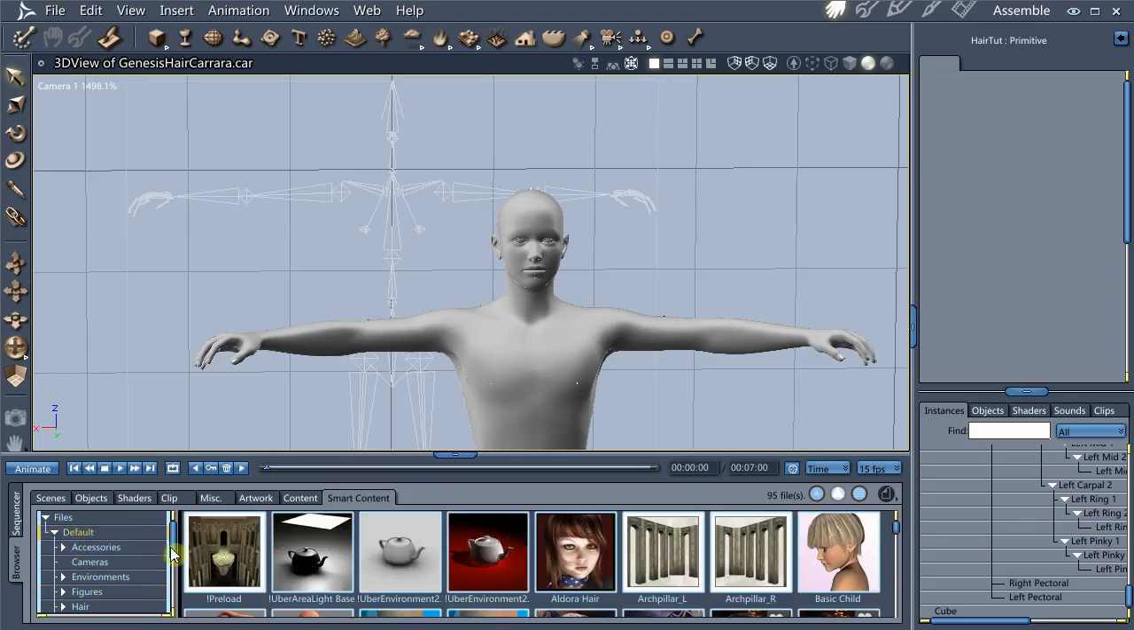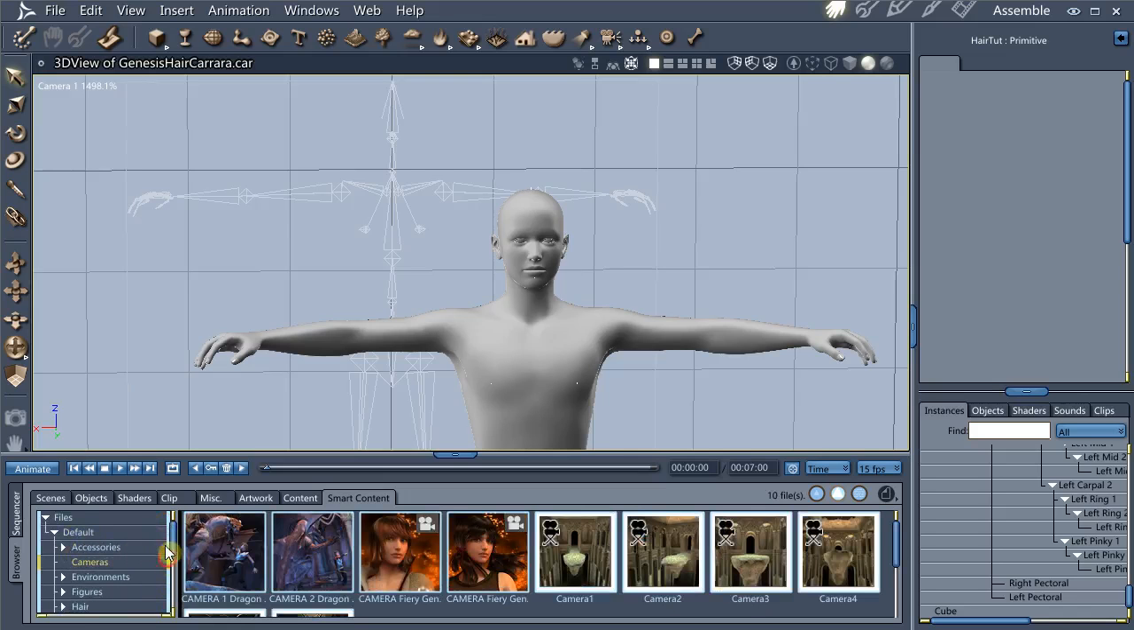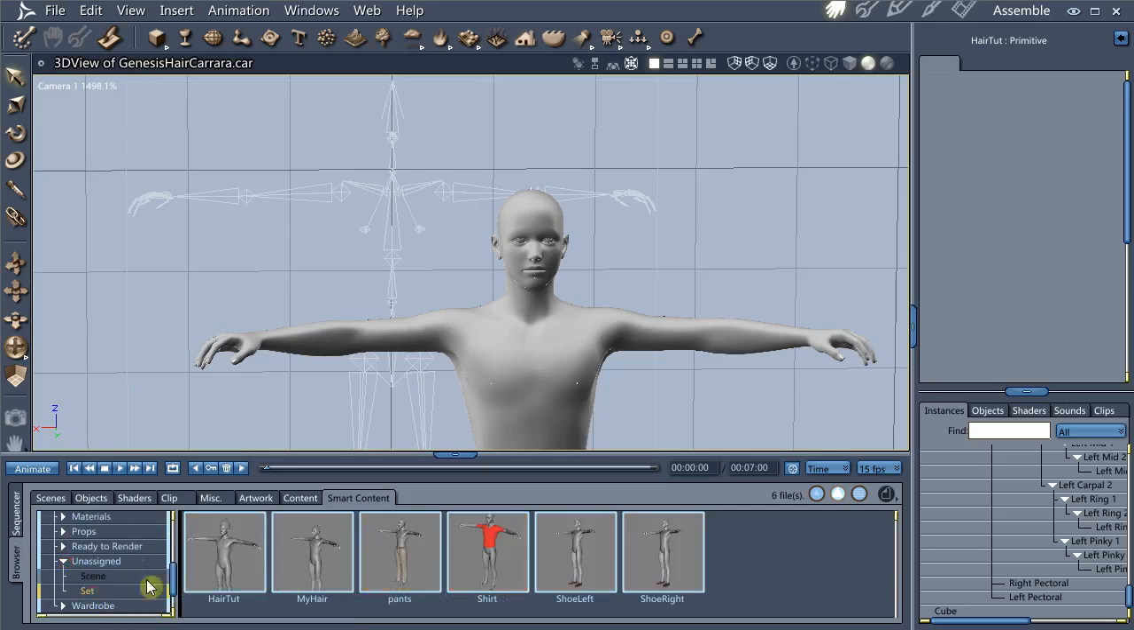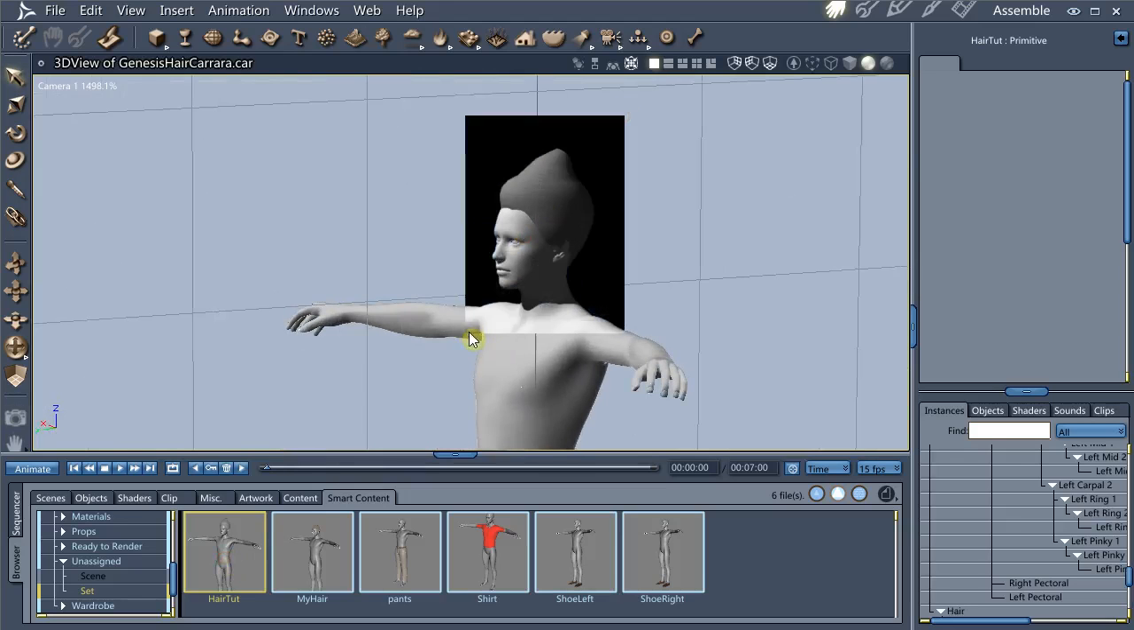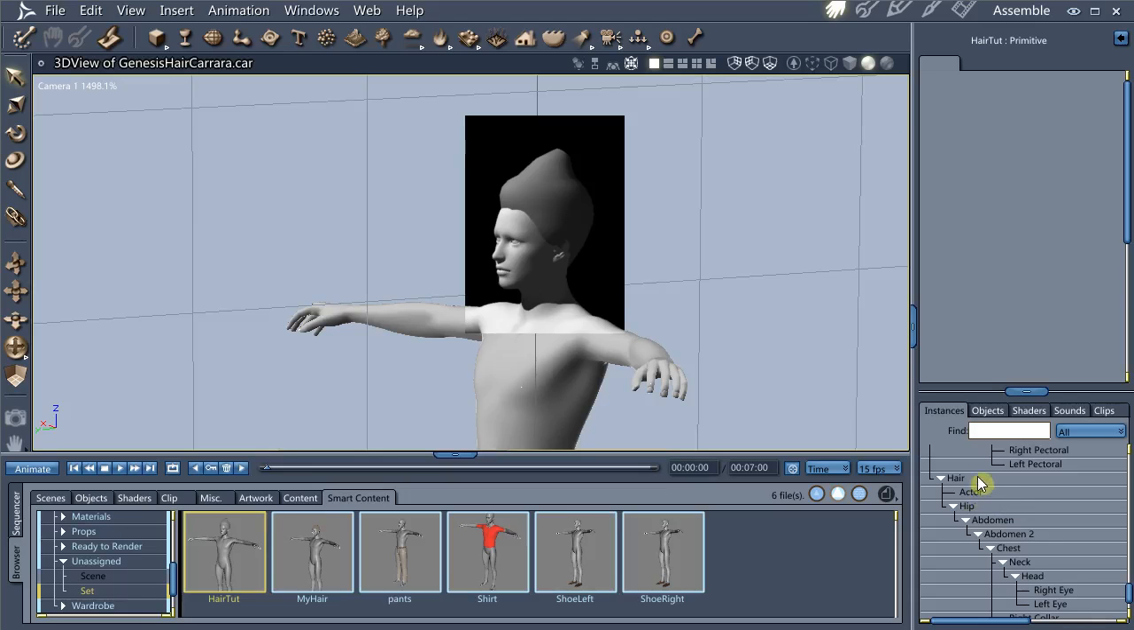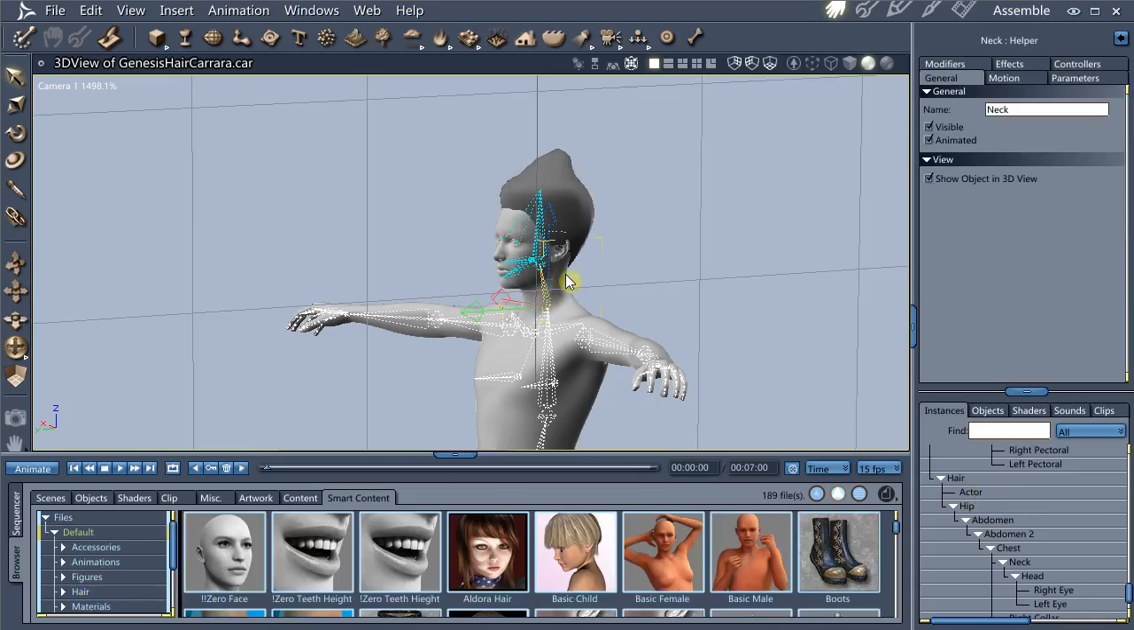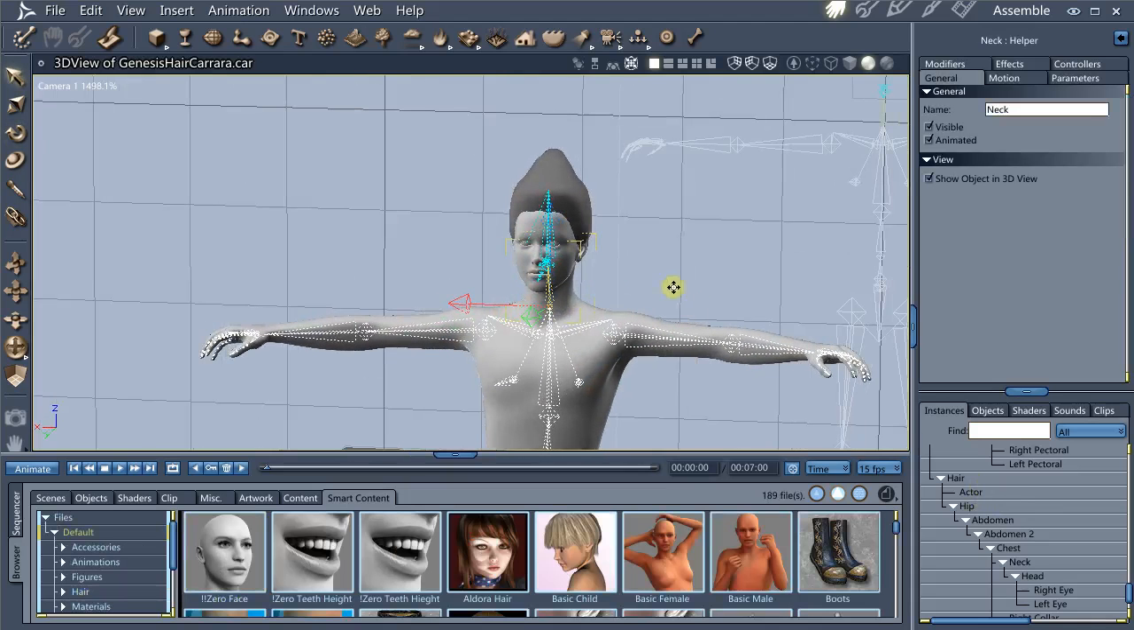in the default area, under Files, it's in the unassigned section. So it's Files, Default, go all the way down to Unassigned, and choose Set, and there's Hair Toot, and we drag it on to our character, and there's our hair. So now let's make sure this works. So if we select the neck bone and we rotate it, it's moving like we want.